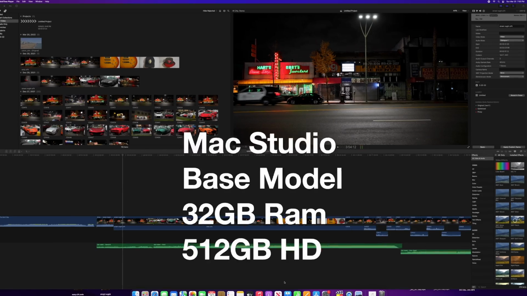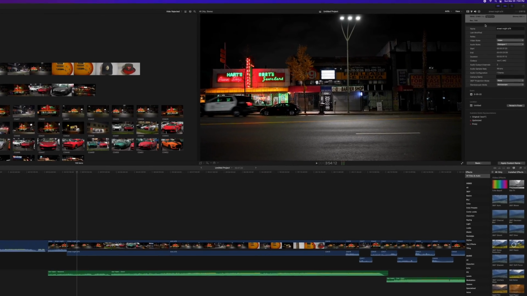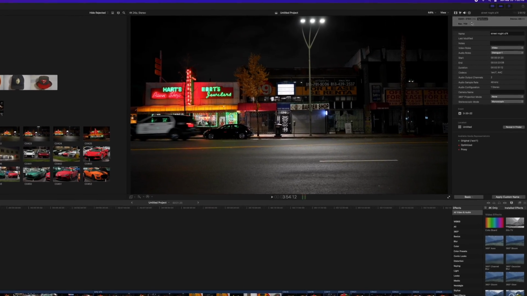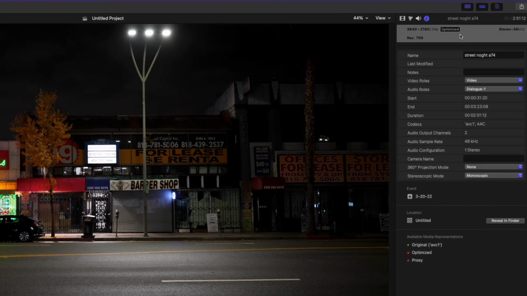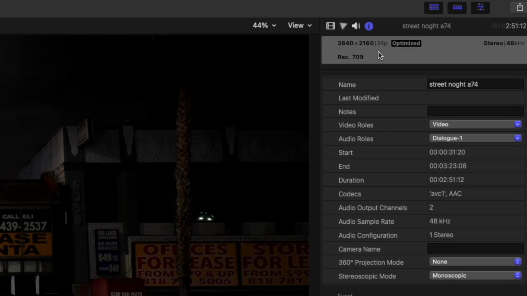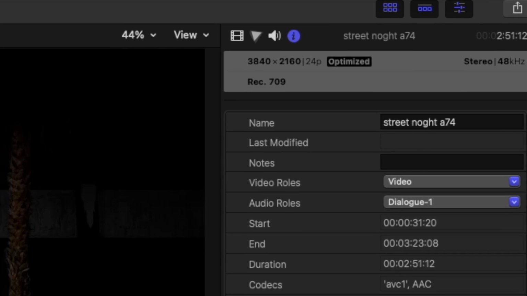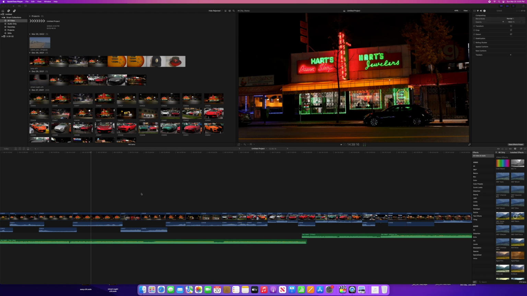This time it's going to be a 4K video test in Final Cut Pro, and we are going to use A7S Mark III footage right from the SD card in 4K, and we're just going to toss it in Final Cut Pro and see how it does. 24p footage, and it's 10-bit. All right, let's take a look.